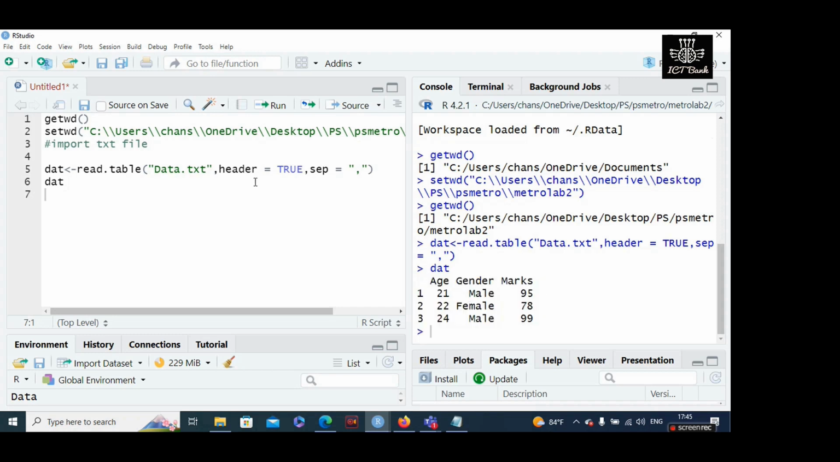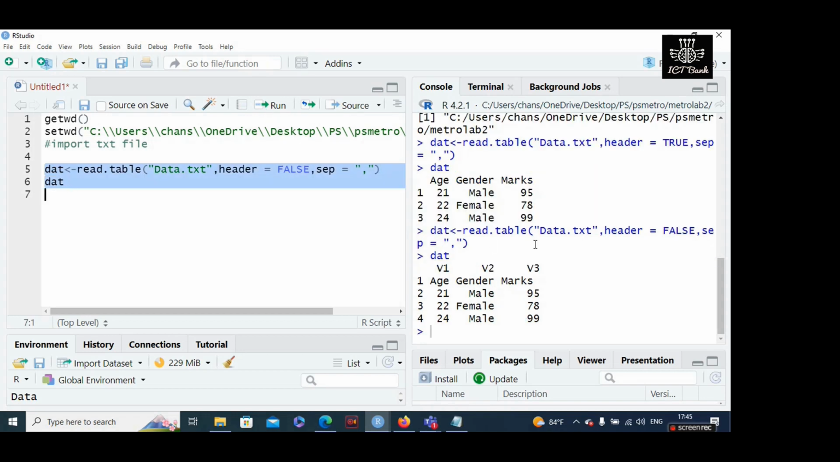Then what's the use of this header equal true? Let me make this header as false. When we run this one, it will display like this. For the age, it will show V1, for the gender, it will show V2, and for the marks, it will show V3.